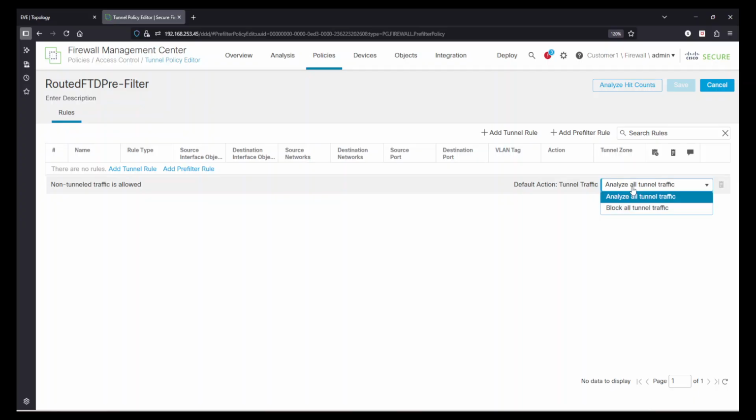There is one more action here. You can also set to block all tunnel traffic, okay? That way it will block all the tunnel traffic before it even reaches the access control policy. So pre-filter policy is evaluated as soon as the traffic hits the box, okay? And it is basically used also in the places where you want to not perform any snort based inspection, or you have very huge flows of, I would say, trusted traffic, and you don't want the firewall to waste its resources, so you can put the traffic under the pre-filter policy.